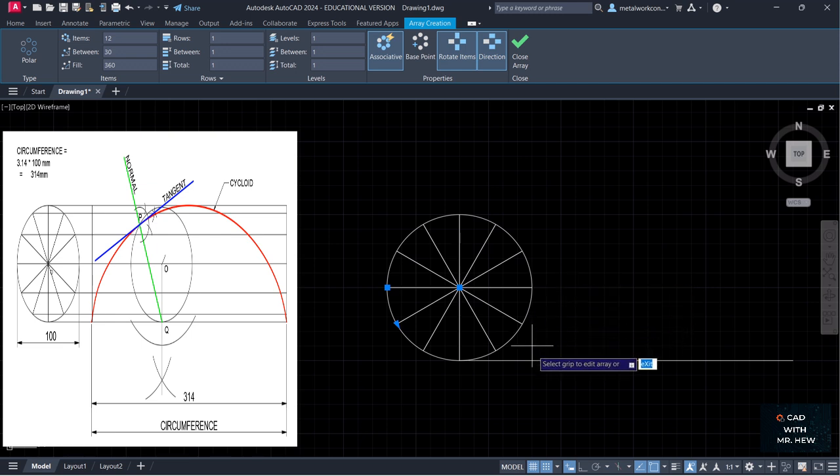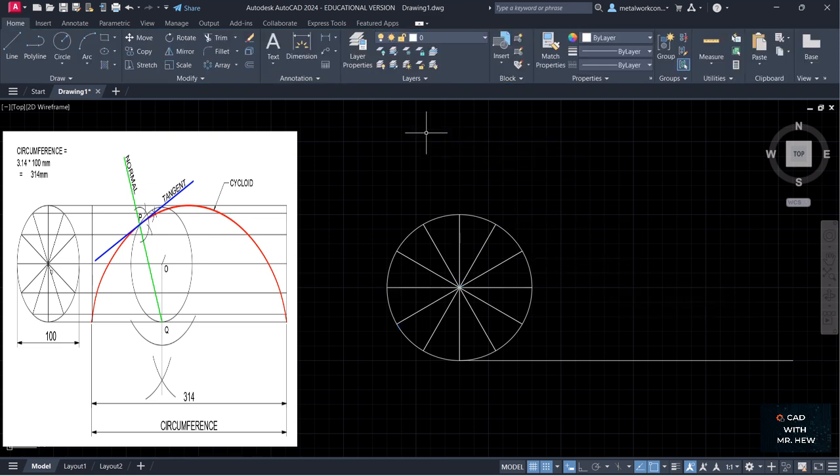Now, what we're going to do, we're going to set off the circumference. So we're going to indicate our diameter. So, here's the diameter. The diameter is 100. So, we're going to get the circumference of the circle.